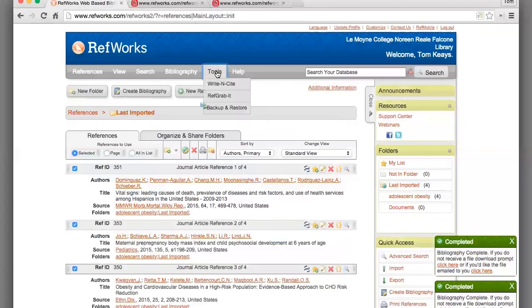The Tools menu has some advanced options. Write and Cite is a separate piece of software that installs as a Word plugin. It lets you cite references from RefWorks into your Word document and then create a bibliography from those cited works. RefGrabIt is a browser bookmarklet tool that lets you capture metadata from a web page and import it into RefWorks. More on these in later videos.